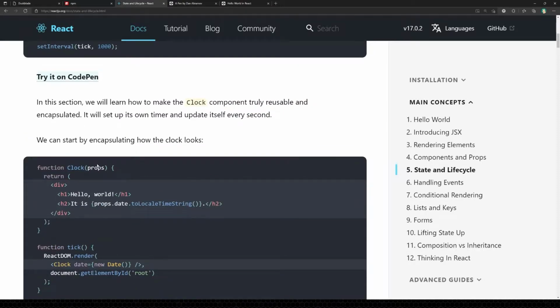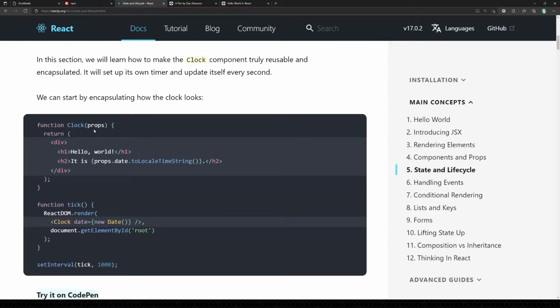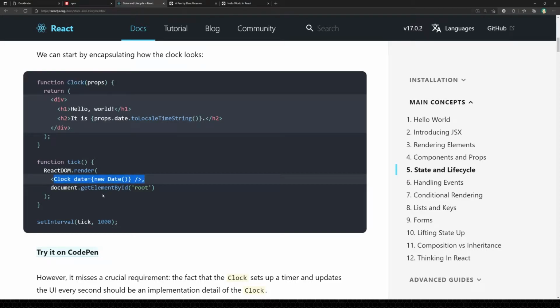In this section, we will learn how to make the clock component truly reusable and encapsulated. It will set up its own timer and update itself every second, so you don't have to call it again and again. So we have a function here, and we are just encapsulating it into a component, and we pass in this clock, and that tick happens every 1000 milliseconds, so this calls it multiple times. But this logic, we need to put it inside the function here. That's what we want to do.